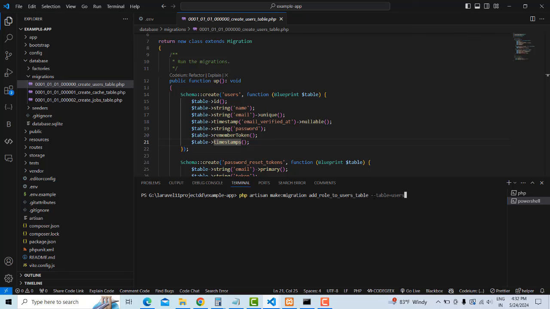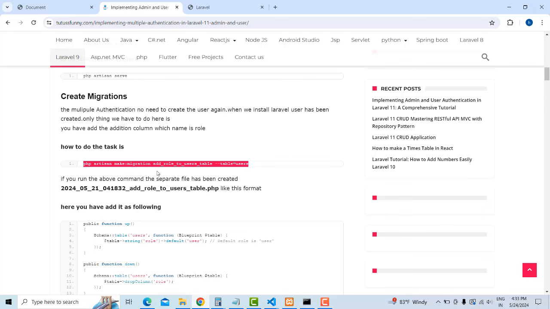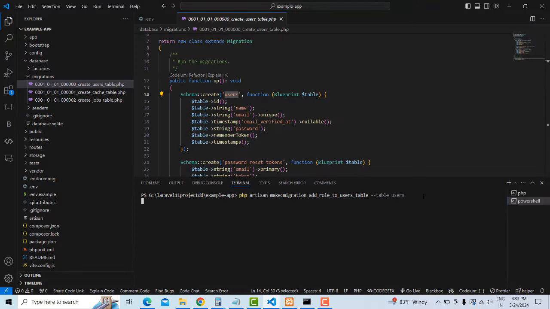Which table am I going to write? Table users. You have to specify the name of the table, which is users. You have to write this one. Migration add role to this one. Okay, this command you have to run. This is already there, you don't need to go anywhere else. You can get the code over here. Press the enter key on the keyboard.